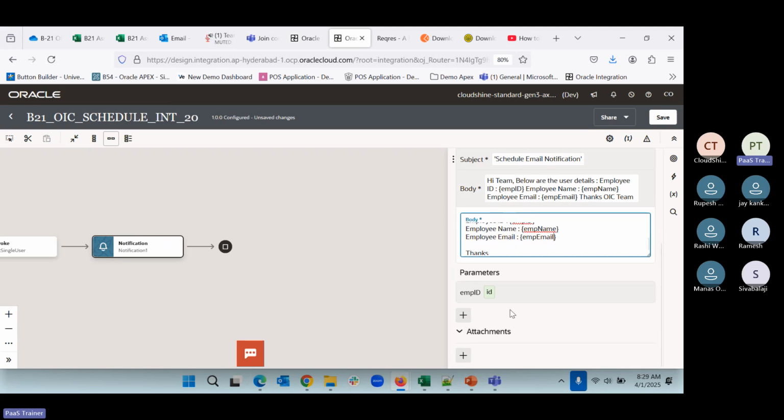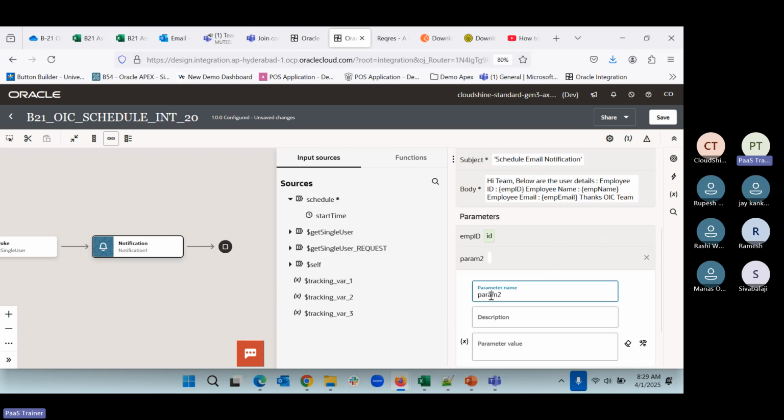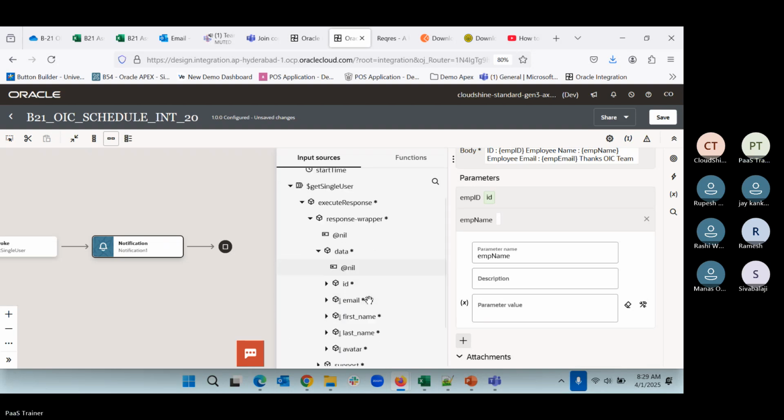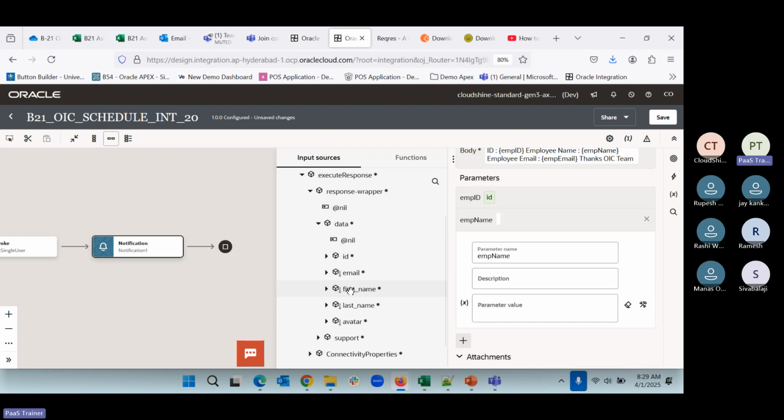Now what we do, we can come here and create the second parameter, which is the employee name. So we can say employee name. Now we wanted to put here, and we know it is not a single value. It will come from multiple. So we can come to the response wrapper data. So it will have the first name and last name. So what we need to do is write here a concatenate function, so we write the concat function.